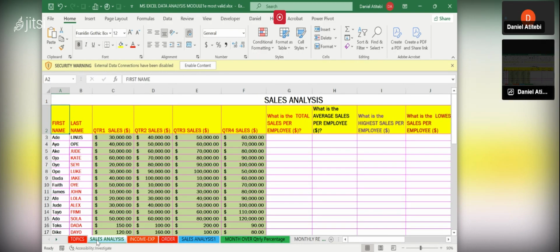Now, let's start the calculations. Look at the schedule. Look at this report here. I have a report to help us understand what I'm trying to say. In this report, this is the sales analysis of a particular organization. Let's call this organization company ABC.